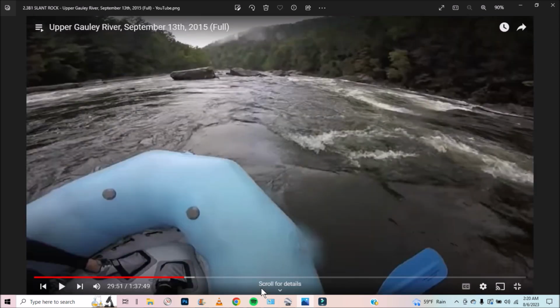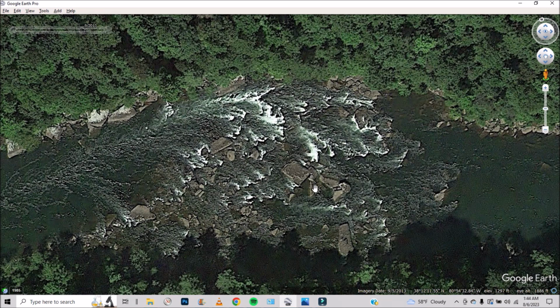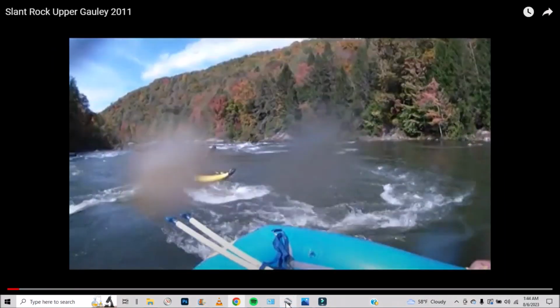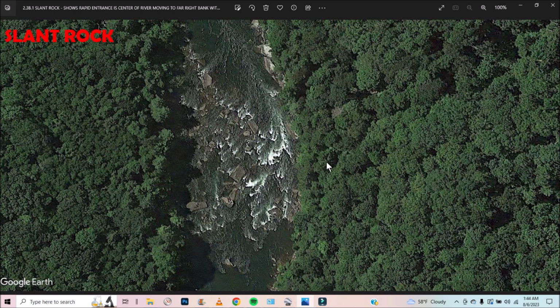All right, that's Slant Rock, and hopefully we got our video recorder dialed in. I don't know how to get rid of the taskbar so I can go from Google Earth to what we want to get to. But hell yeah. All right, that's Slant Rock, and that's the video.